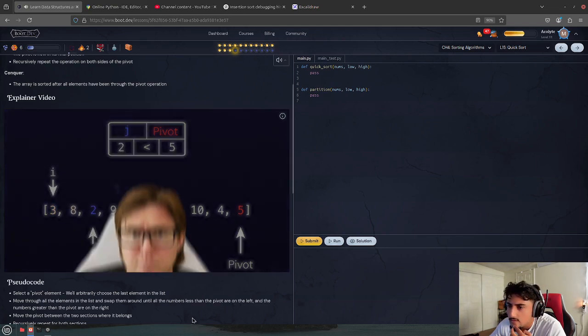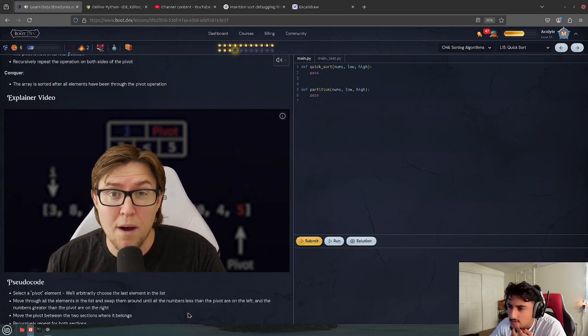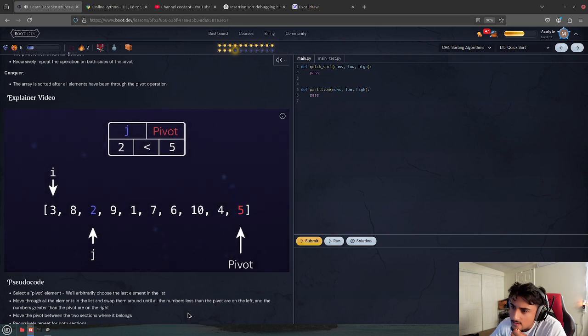Now I understand that it's a bit funky. We are comparing j and the pivot, but actually swapping i and j. Just remember that. All right, and now we just do it again. So now we'll compare j to the pivot again, in this case 2 and 5. And again, because j is less than the pivot, we increment i, and then we swap i and j.